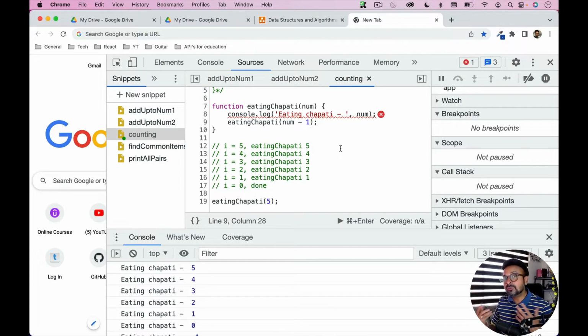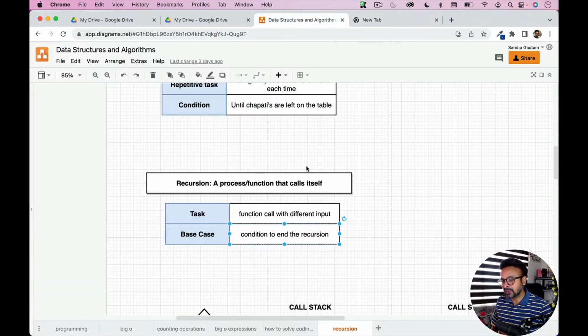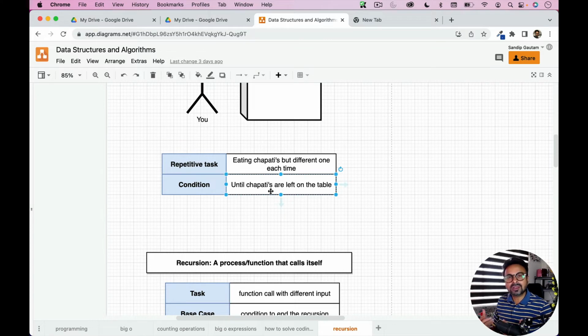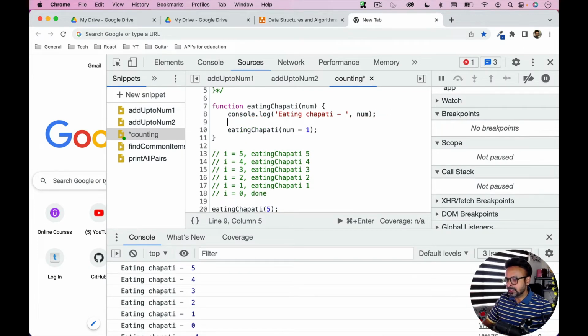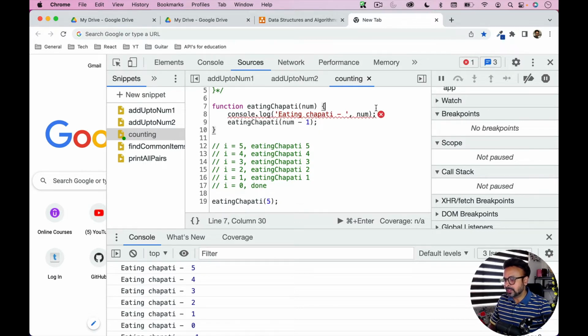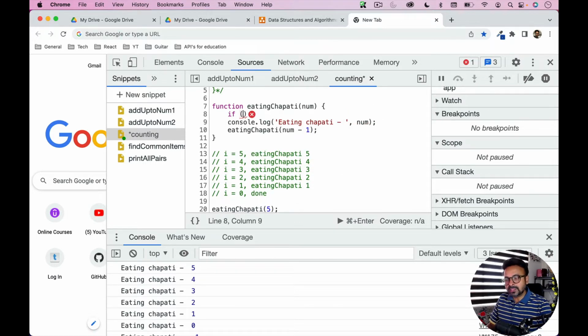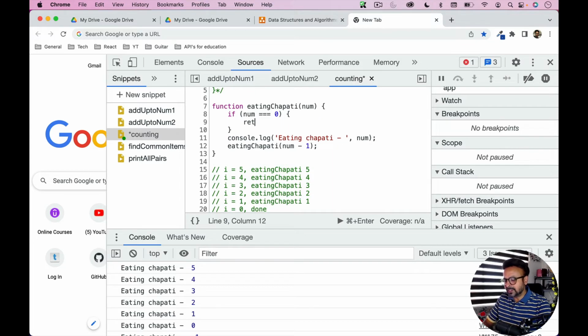And what is that condition for this particular program? You're going to stop eating chapatis, as I said, once they are not left on the table. I mean, there are no more chapatis on the table, and we don't have that condition here. I just need to put that condition here, maybe something like this, not here, but here, where I'm going to say if number is equal to 0, I mean, if there are 0 chapatis on my table, I'm not going to eat anything. So I'm just going to return. I'm not eating chapatis anymore.